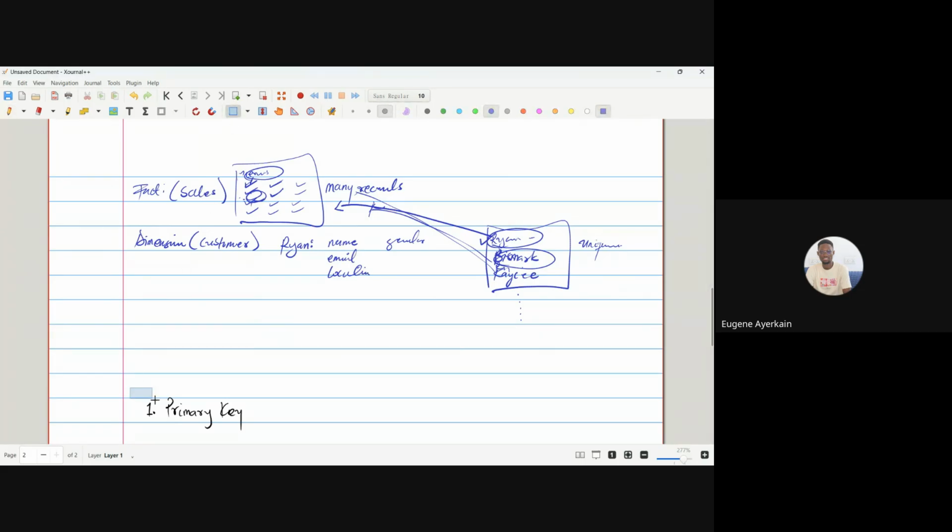Thank you so much. So now we can talk about primary keys and then foreign keys. The primary key is going to be the unique identifier in any table.